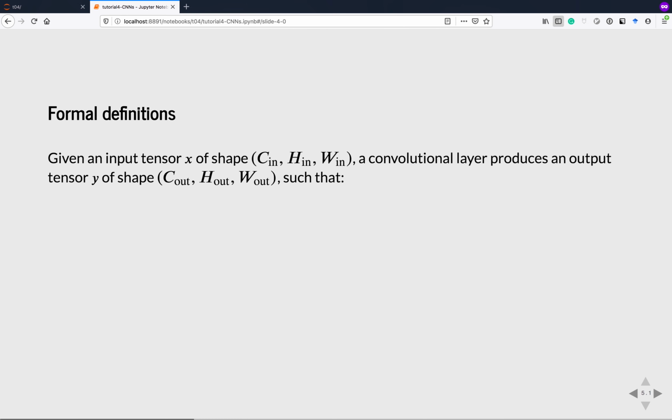But if you want to think about it more formally, you can write it like so. If you have an input tensor of this shape, C in, H in, W in, C is the number of input channels. Let's say it's an image, so it's 3. H in and W in are the spatial dimensions. So let's say it's a 200 by 200 image, so H is 200, W is 200.